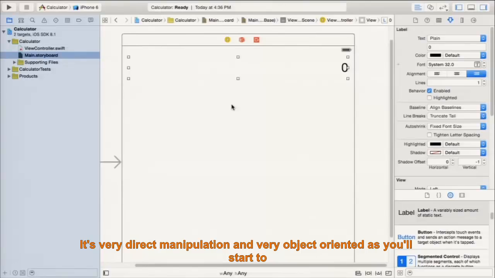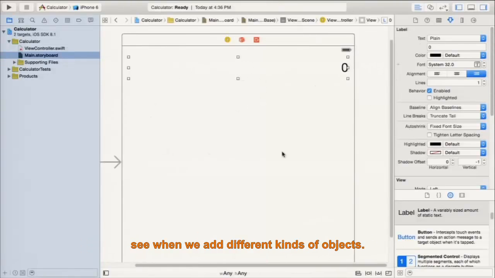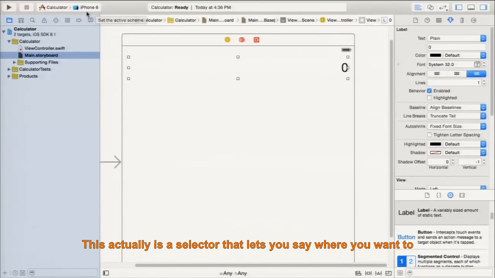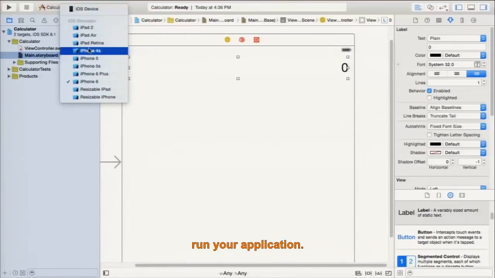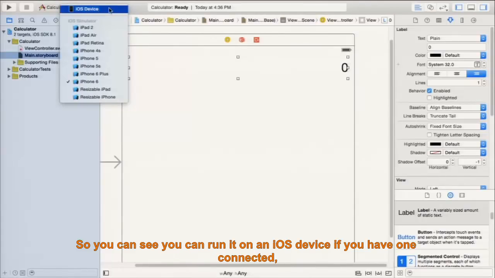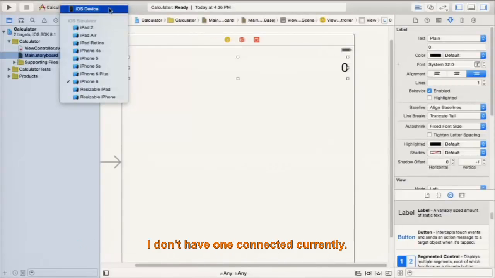It's very direct manipulation and very object-oriented, as you'll start to see when we have different kinds of objects. So let's actually run this application. Okay, we haven't built any calculator-ness about it, but we have this one field. Let's run it and see what it looks like. So how do you run things? Well, you see right here where it says iPhone 6. This actually is a selector that lets you say where you want to run your application. So you can run it on an iOS device if you have one connected. I don't have one connected currently, but you can do that.